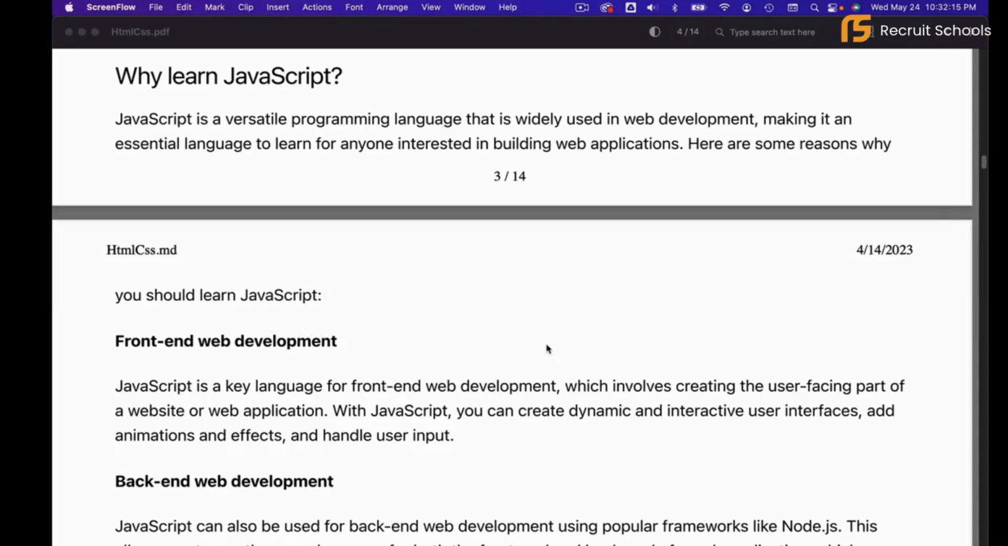Why learn JavaScript? JavaScript is a versatile programming language that is widely used in web development, making it an essential language to learn for anyone interested in building web applications. Here are some reasons why you should learn JavaScript.